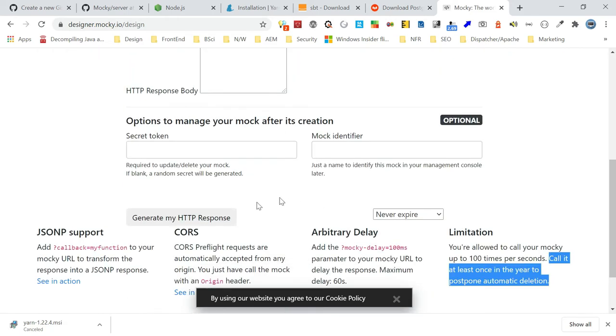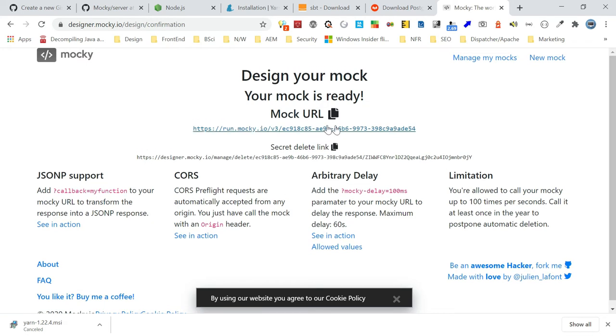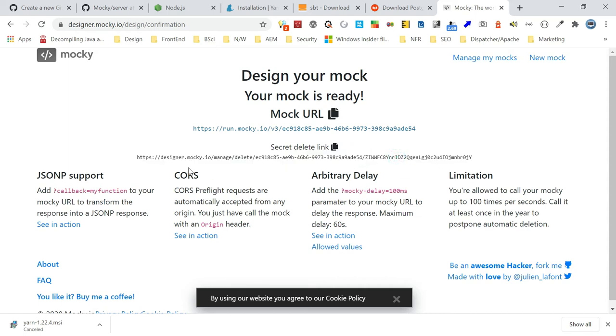Okay, now this is fine. I'm going and generating this HTTP response. Now my service is ready. If you see here, this is the mock response service URL. Then this is the delete link. The last part here is the secret key. Maybe you can keep this noted.